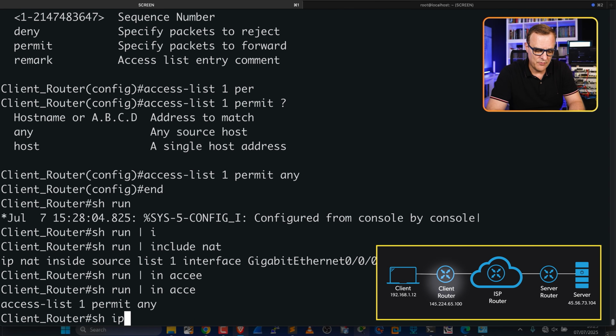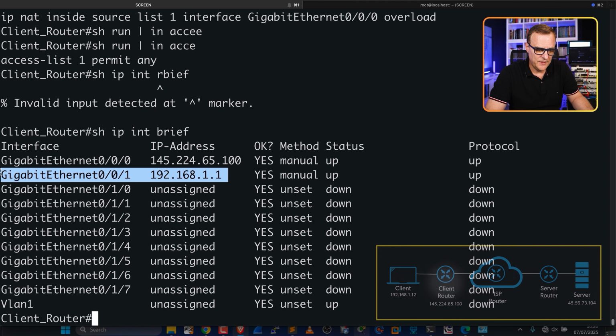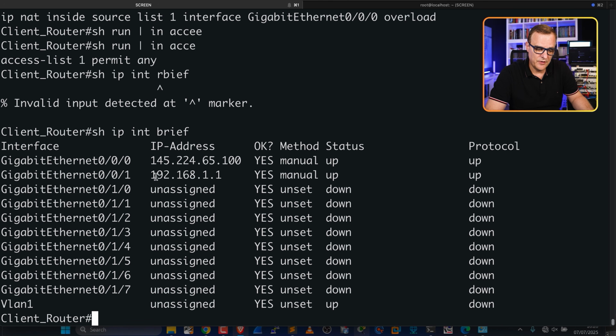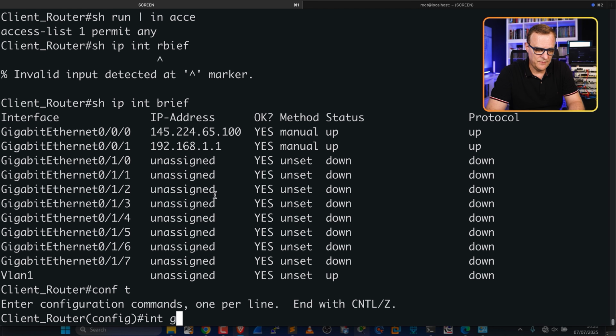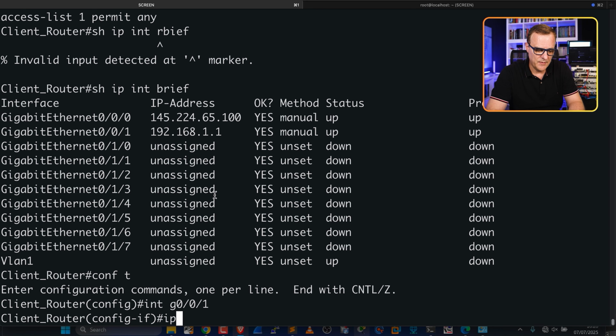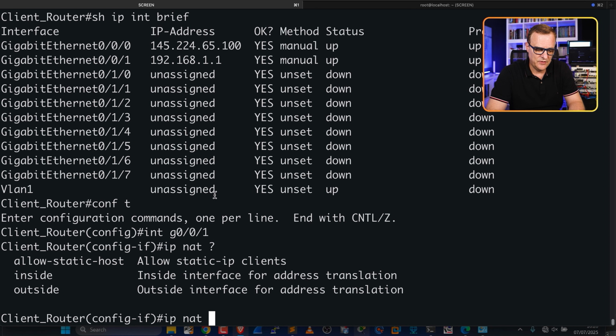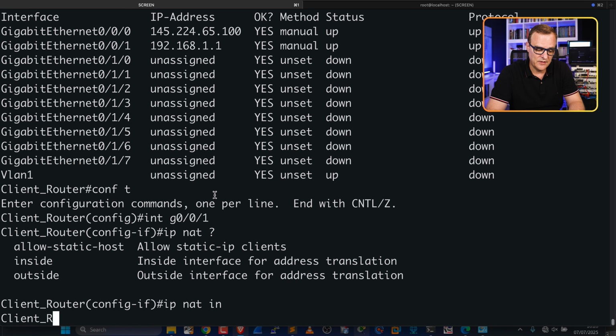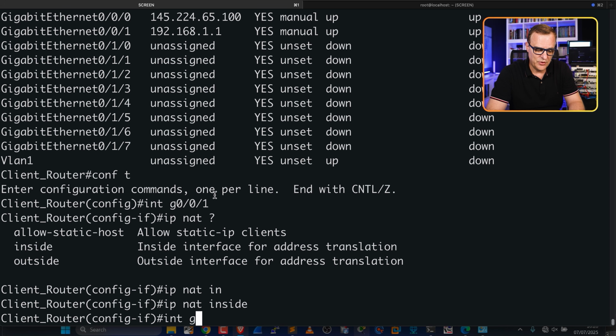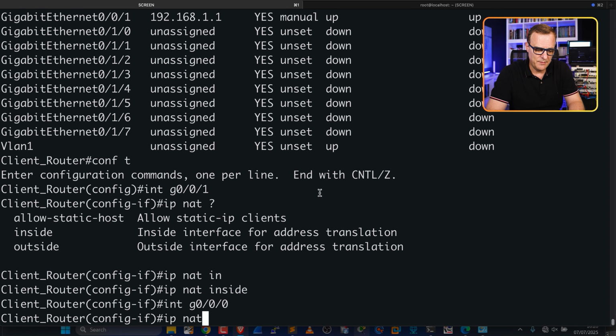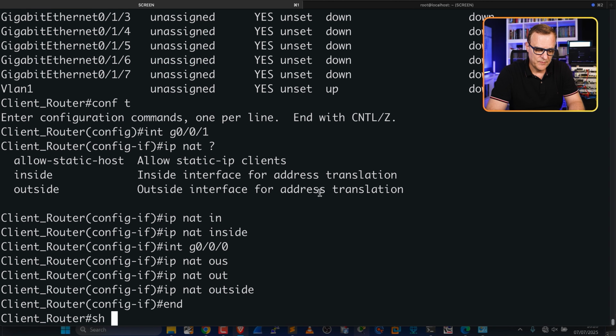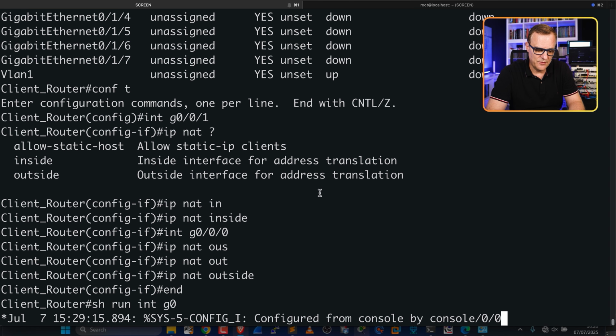So on our router again, the inside interface is this interface. Notice the RFC 1918 address. This interface is our outside interface. So conf t, interface gigabit 0/0/1, ip nat, and we can decide if this is inside or outside. It's going to be our inside interface. I'm going to jump straight to the other interface, so gigabit 0/0/0 in this example, and I'm going to simply type ip nat outside.